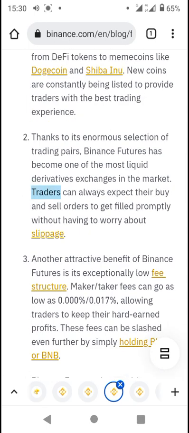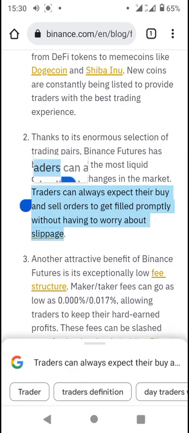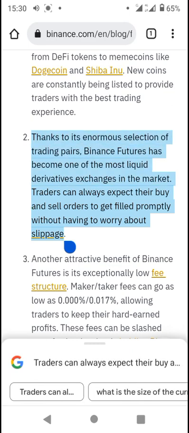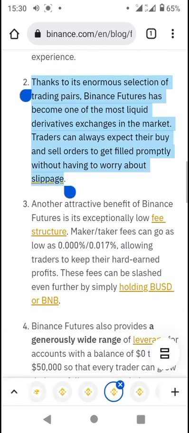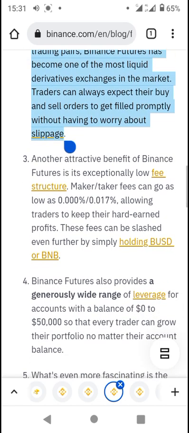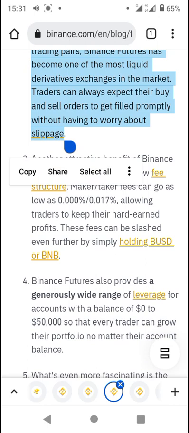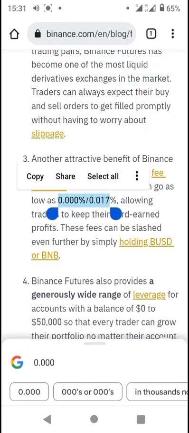Another attractive benefit of Binance futures is the low fee structure. Maker fees, this is the value for the maker fees. You can also see a full breakdown on the Binance futures page. This allows traders to keep their hard-earned money and profits. You can even get lower fees when you use the Binance USDT stablecoin or BNB. Binance Futures also provides a generously wide range of leverage for accounts with $0 to $50,000.